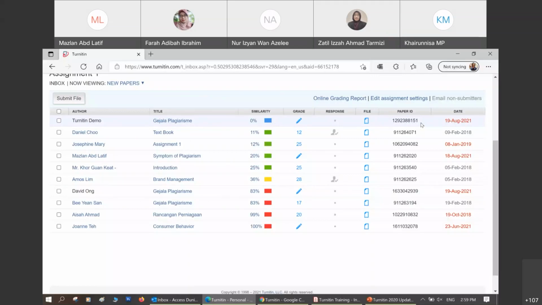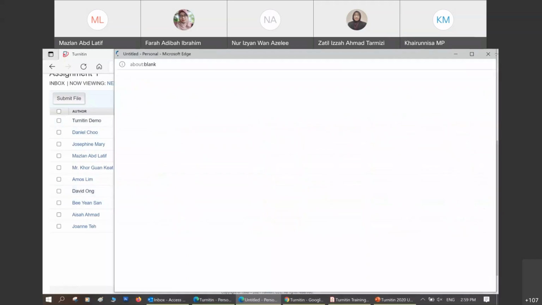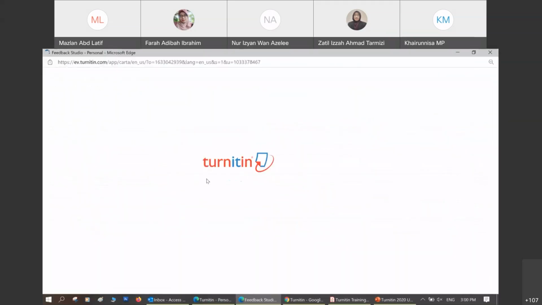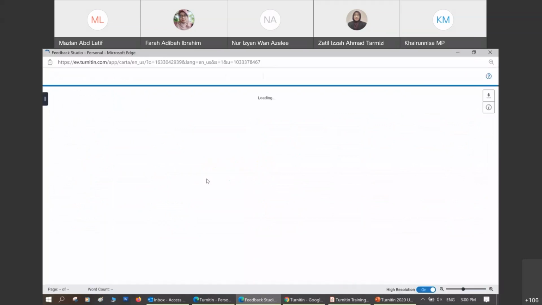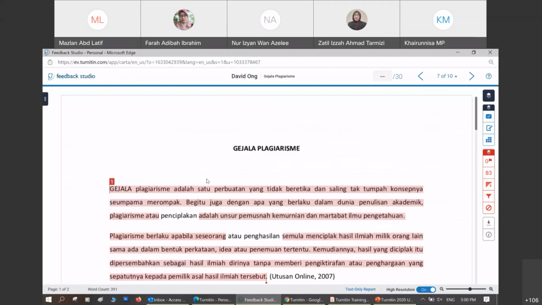Alright, assume that I want to have a look at my student, David Ong, Gejala Plagiarisma, 83%. So I just click here. This is a sample paper in Bahasa. I just click here to see the report. Okay, so this is the report, the latest interface, Feedback Studio.